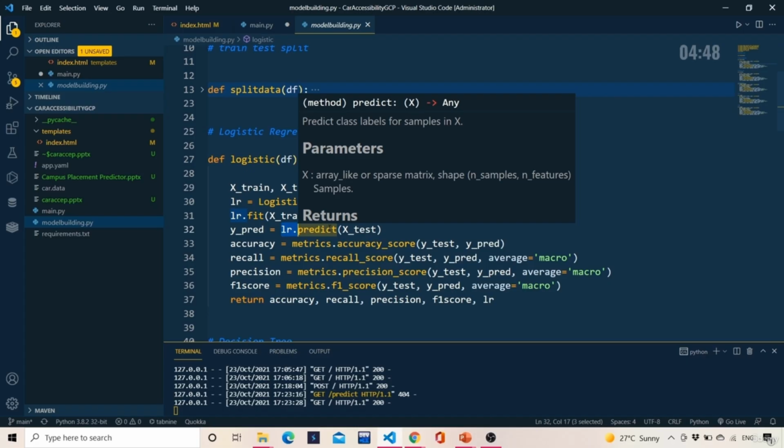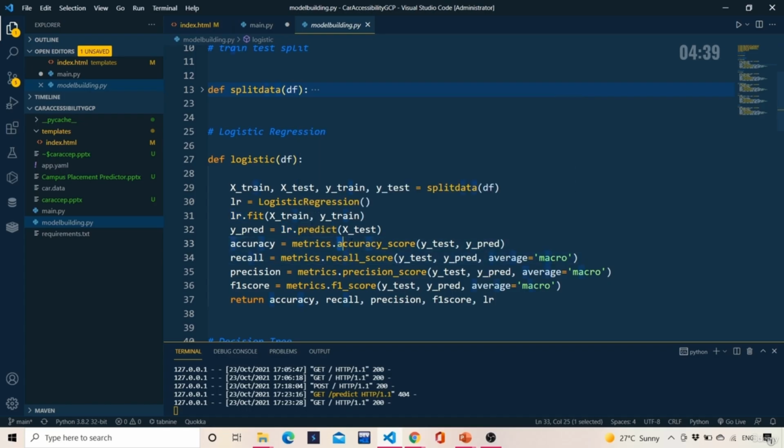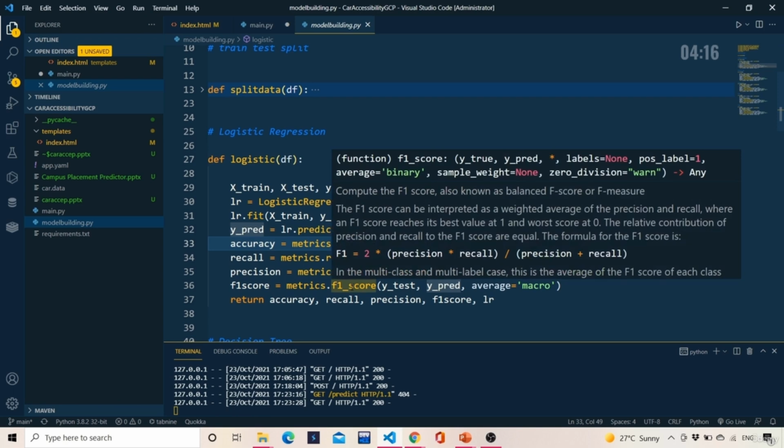Now if I want the accuracy, recall, F1 score and precision score, I have from the metrics these functions: accuracy score, recall score, precision score and F1 score. What these functions take is the actual data, that is ytest, which is nothing but the validated label, and then the label which your algorithm is predicting, and based on the correctness of these, it will determine the accuracy. Same goes with recall score, precision score and F1 score.